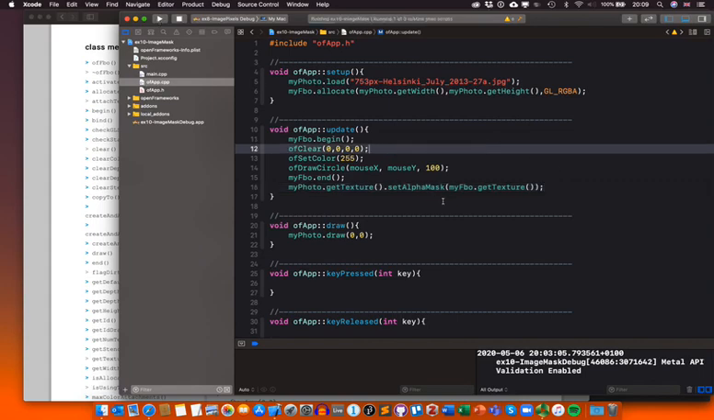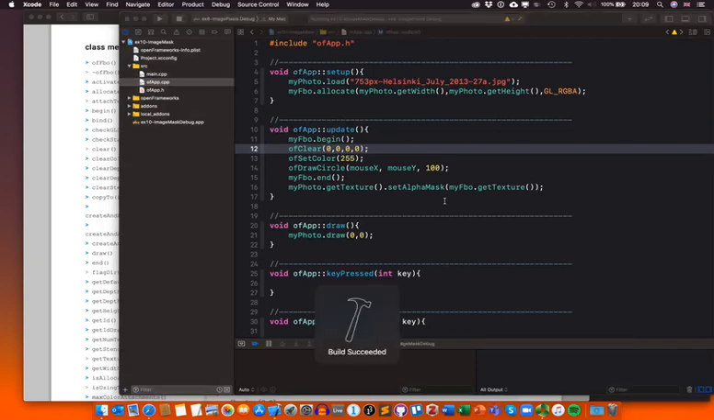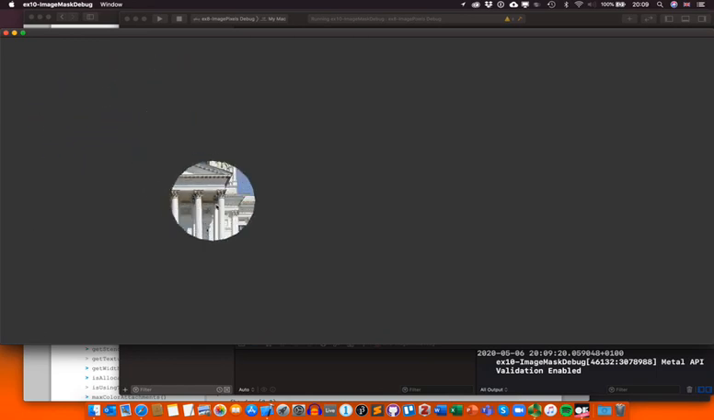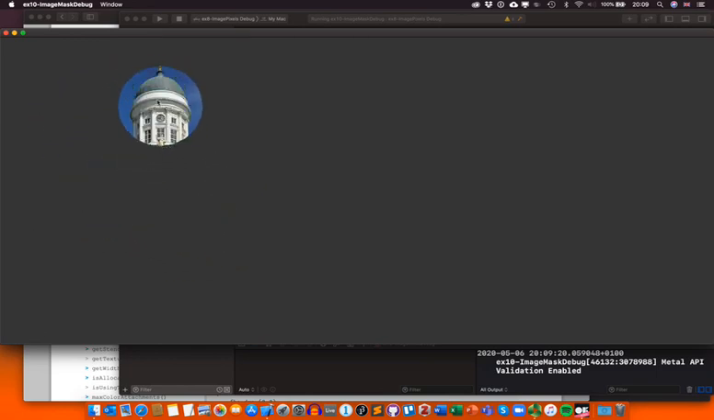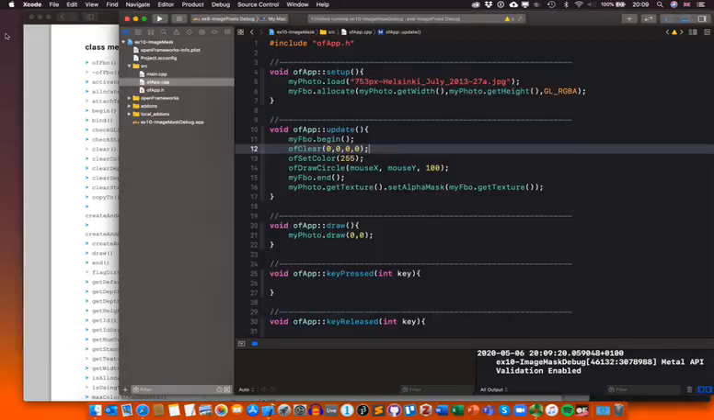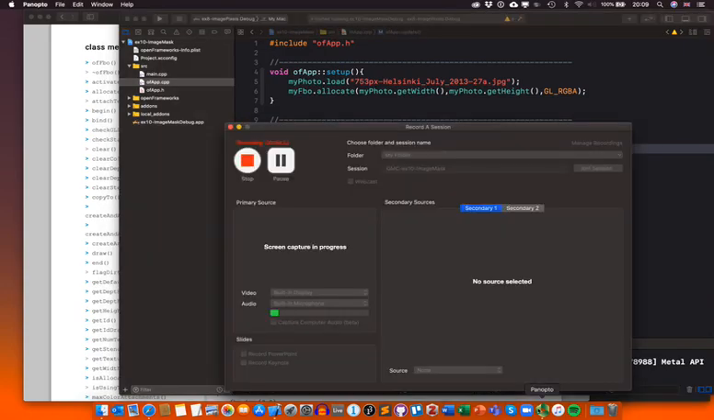Let's play. And if I don't have errors in my code, it should work. Here we go. So we have a mask. We've masked this photo of Helsinki, of the Tuomiokirkko. And that's it. Thank you very much for your attention.